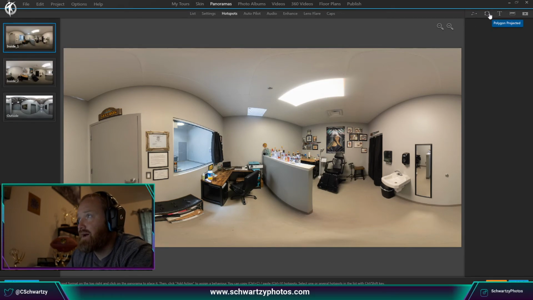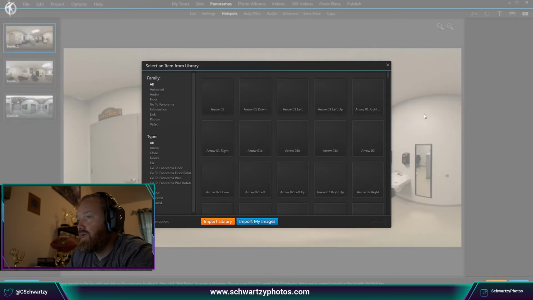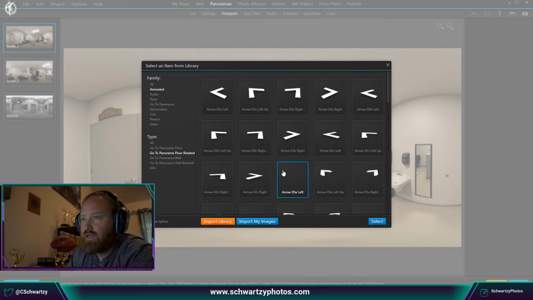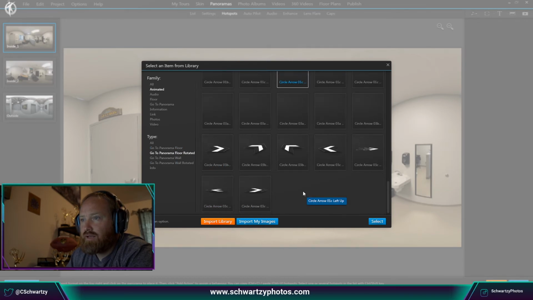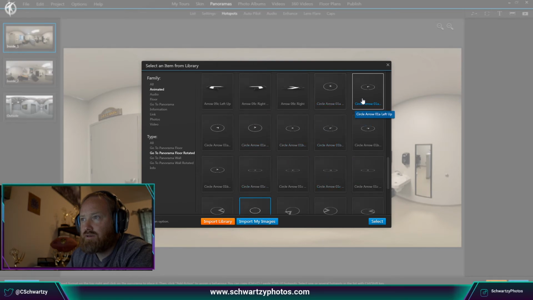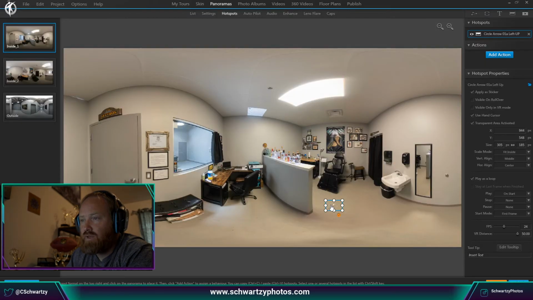So here for hotspots, we will go to image. I like the animated ones. We'll do floor rotated. I don't want that one. I like the circle. Which one did I like the best? Sometimes it's trial and error to figure out which. Yeah, so something like that. So they'll click on that and that'll move them there.